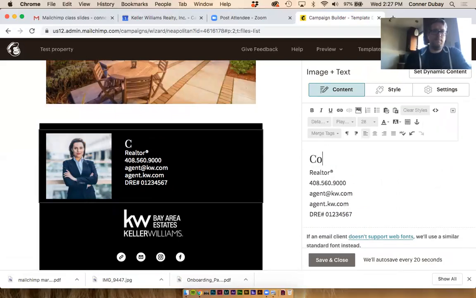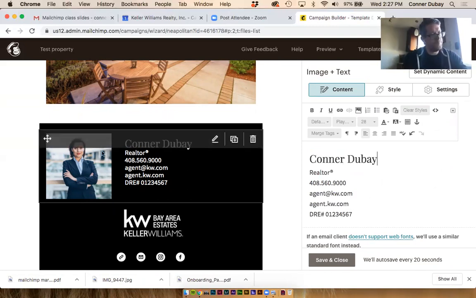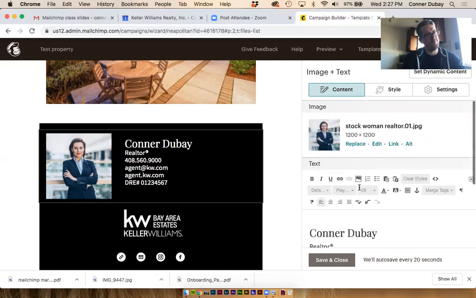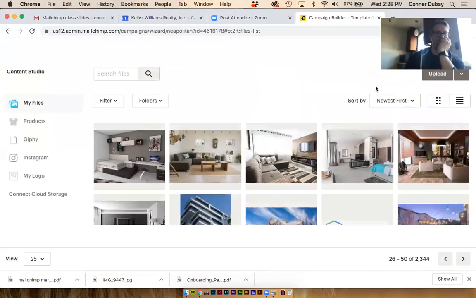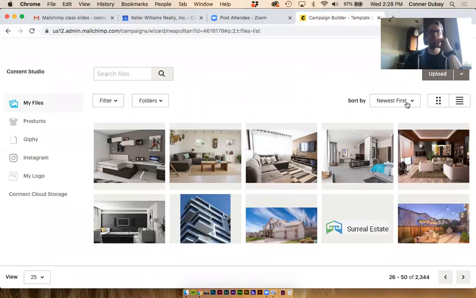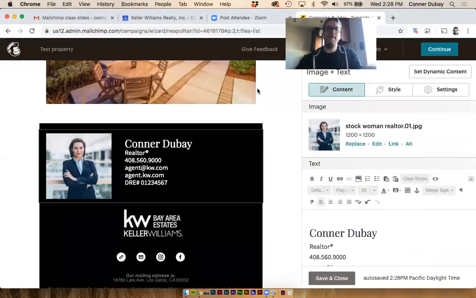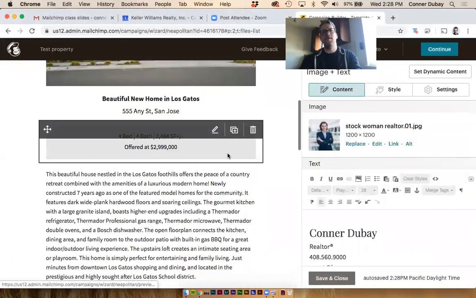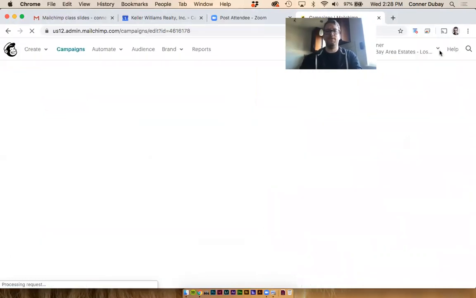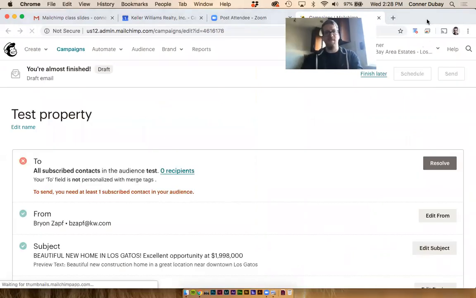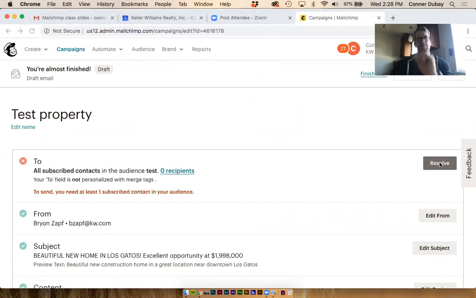Same thing here. And then this is an image card. So this text is here like normal, and then the photo will be in the same editable box. And that's basically it for making the design. Bryon, do you have anything to add with that?